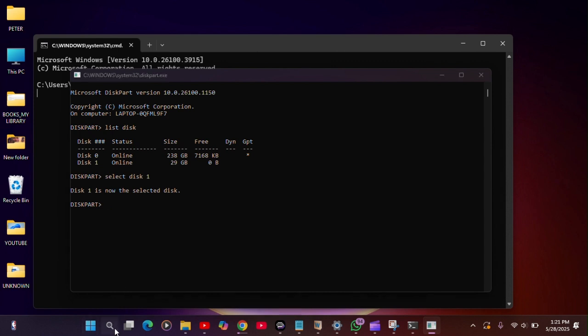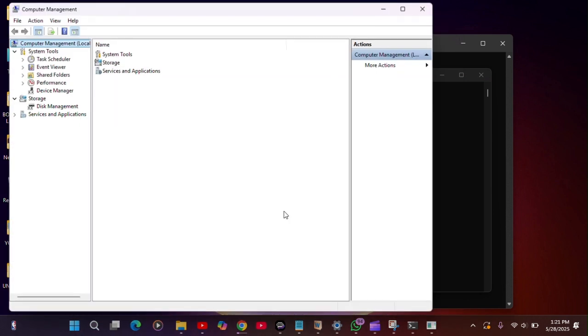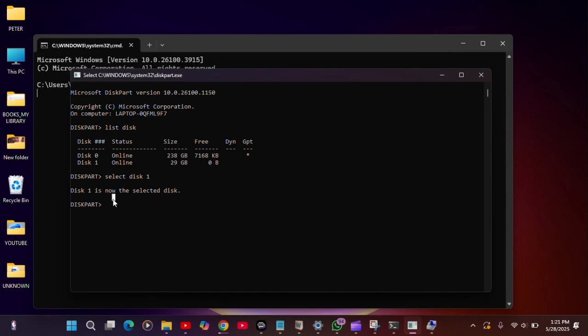To know which disk to select, click the Start button and search for Computer Management. Select Disk Management. View the disk number of your USB drive. Go back to the command window.